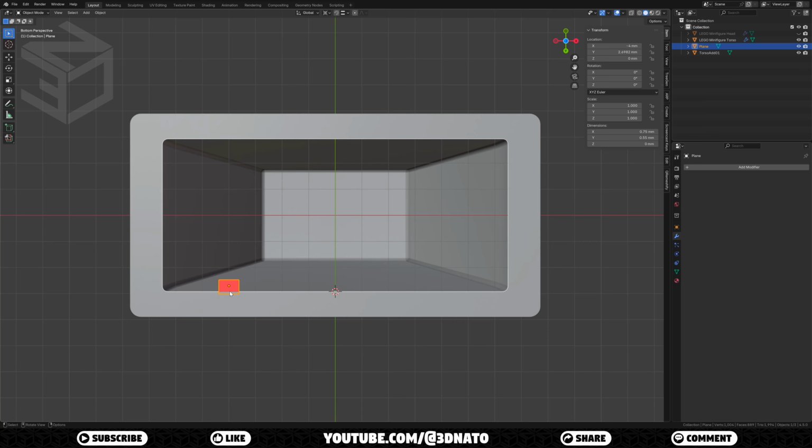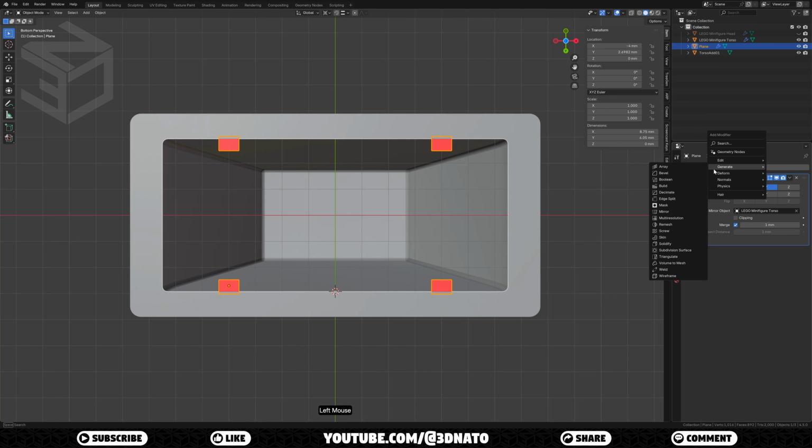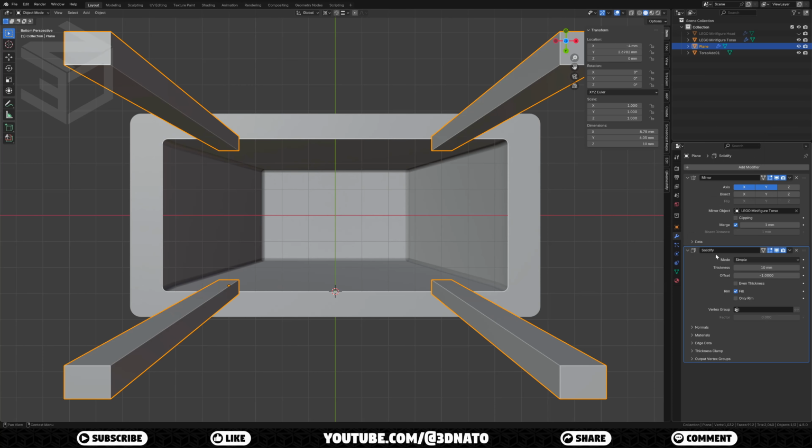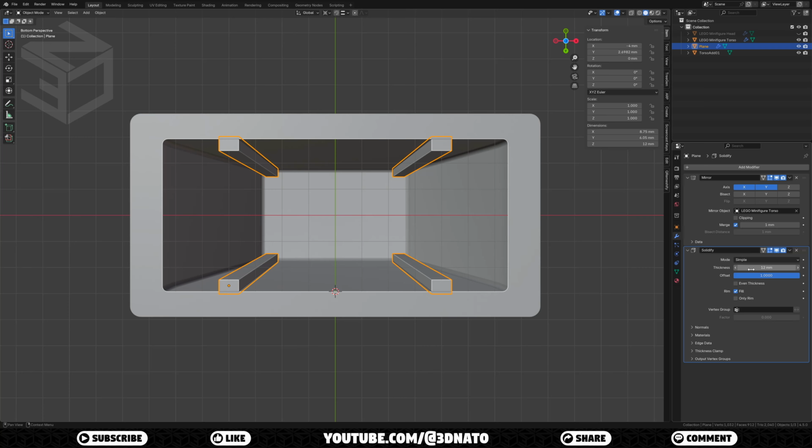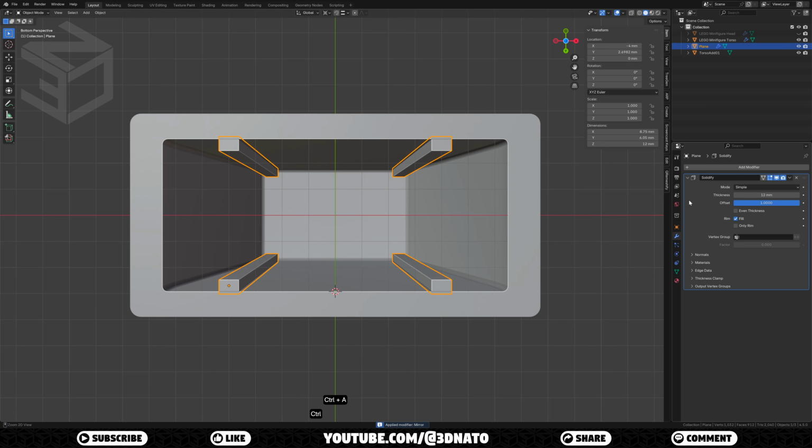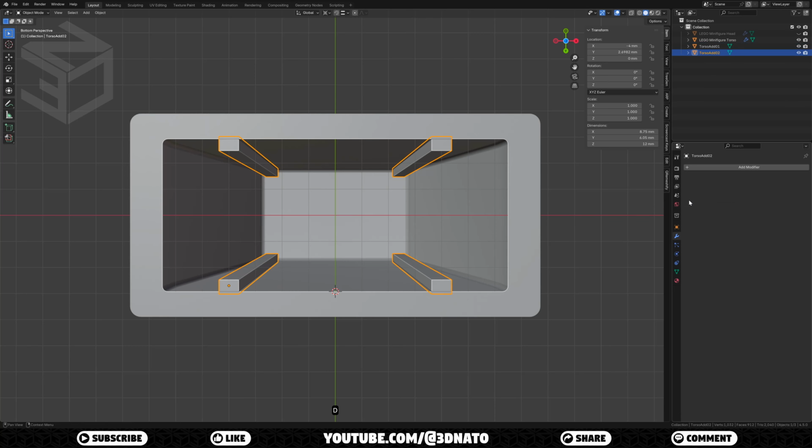Now let's mirror and extrude this rectangle. On Modifiers, add Modifier, Generate, and add a Mirror modifier. Set axis to X and Y, and on Mirror Object, select the torso. Add Modifier, Generate, and add a Solidify modifier. Set thickness to 12mm and offset to 1. Now apply both modifiers, press F2, and rename it Torso Add 02.